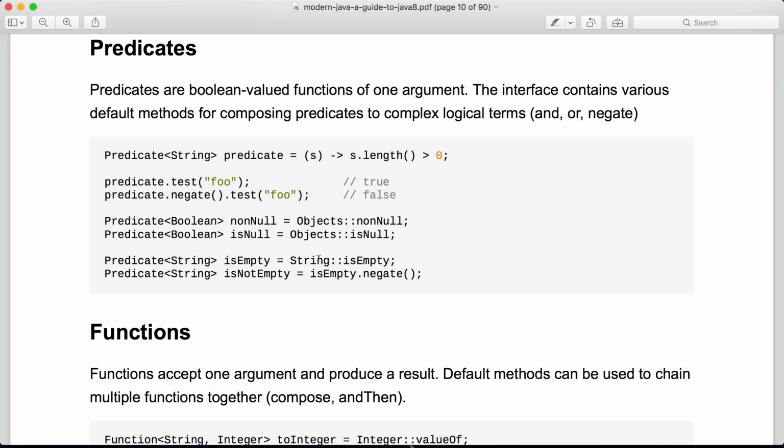Predicates. Predicates are Boolean-valued functions of one argument. The interface contains various default methods for composing predicates to complex logical terms: and, or, negate.